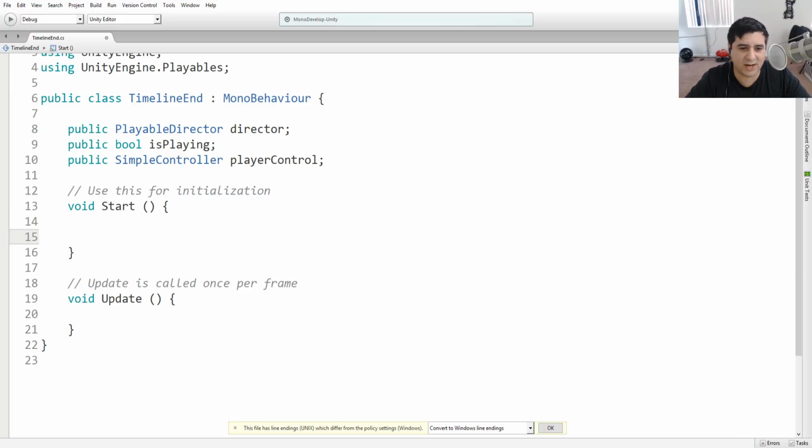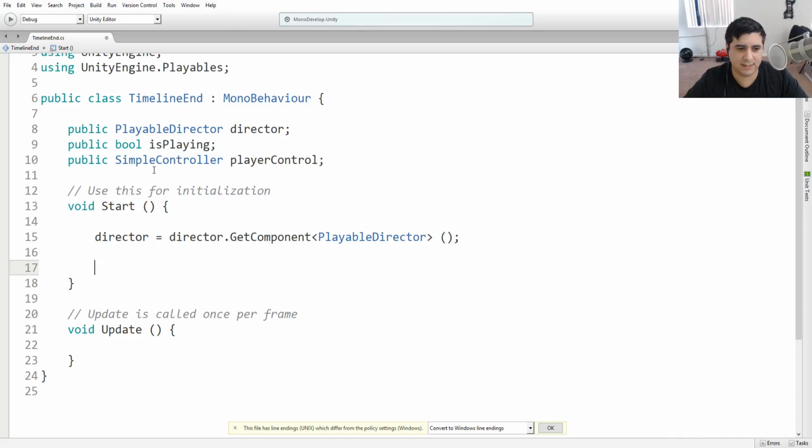In our Start method, we're going to grab our director, the PlayableDirector. So we'll say director equals, and we're going to manually assign this. So I'm going to say director.GetComponent PlayableDirector. And then for the SimpleController, we will get this as well. We don't really need to get the component like this, but since we're not going to manually assign it, we could just grab it automatically from the Start method.